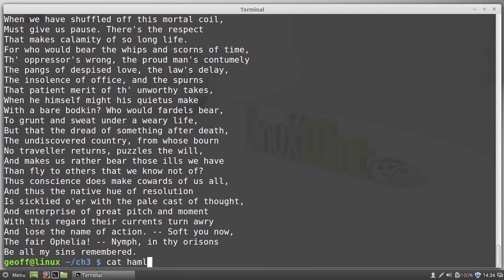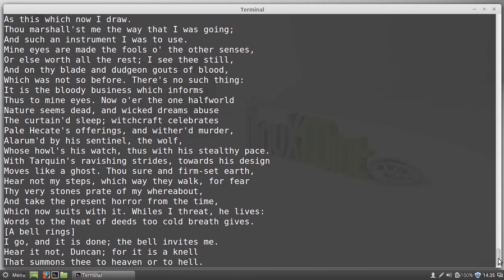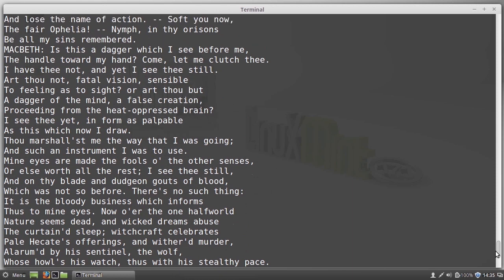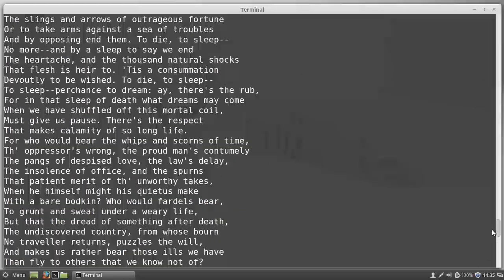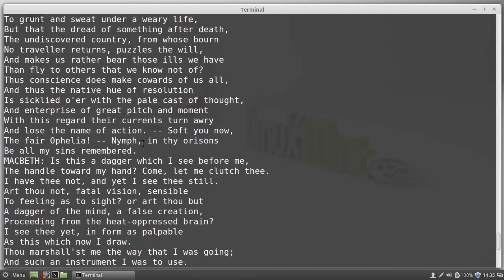I can give it both files, Hamlet and Macbeth. And if I do that, I get, looks like maybe the tail end of Macbeth's soliloquy. And again, if I scroll back, I can see that we started with Hamlet and then we went to Macbeth. And you'll also see right in here, there's no break between the two files. It just ended one and started the other.